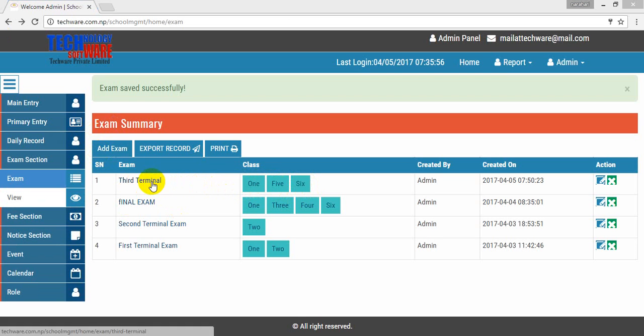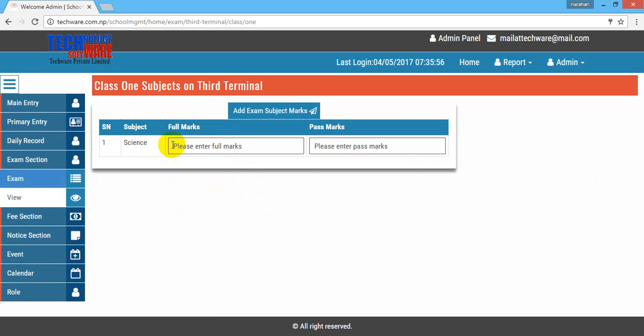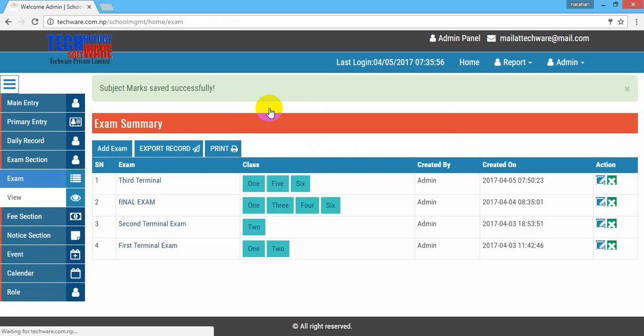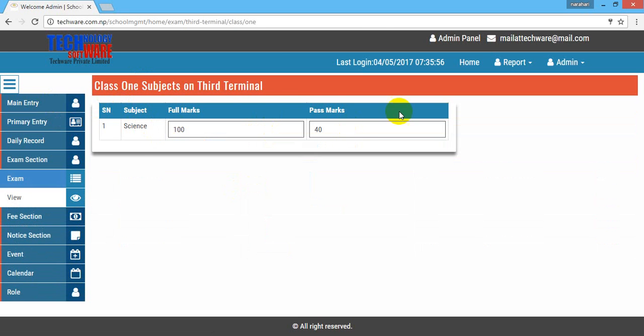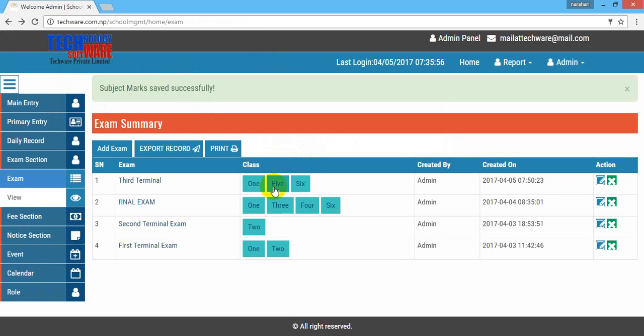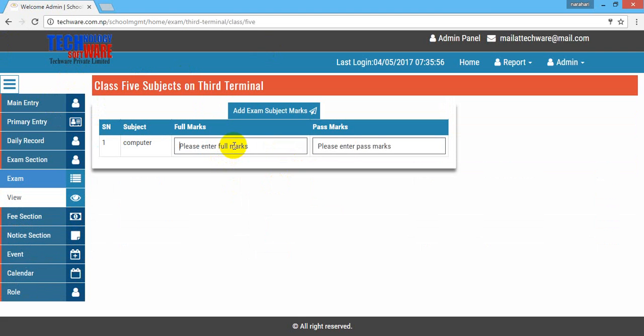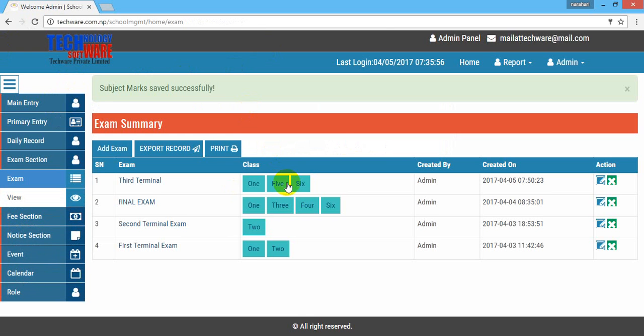Now once we have inserted the examination, you can click on this classes, class 1. And for science, in class 1 we have inserted the science subject for now. So write the full marks for science, 100, pass marks is 40, add, it's been added on class 1. Now you can see science, full marks and pass marks have been added. Similar cases for other classes as well. Here 100, 40, it's been already saved over there, you can view from here.